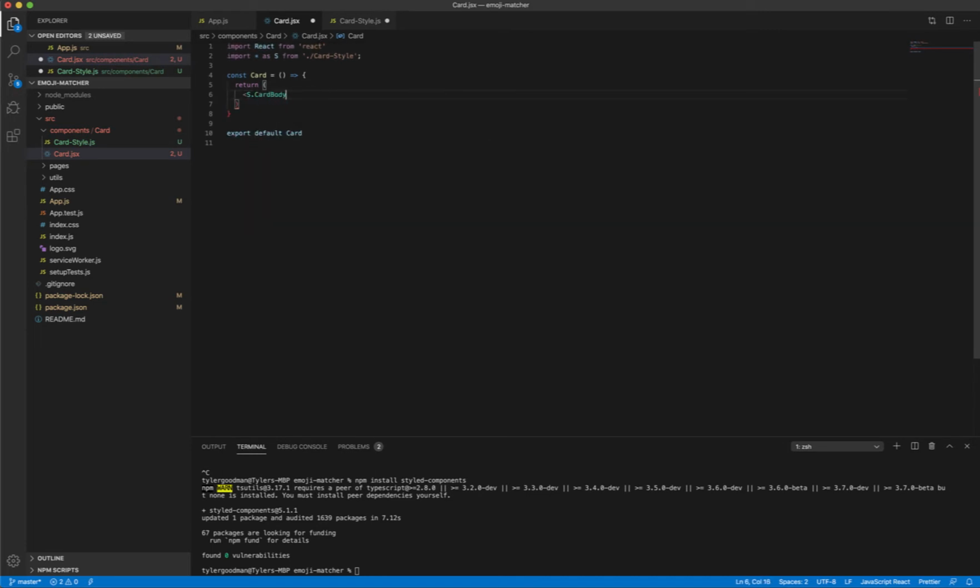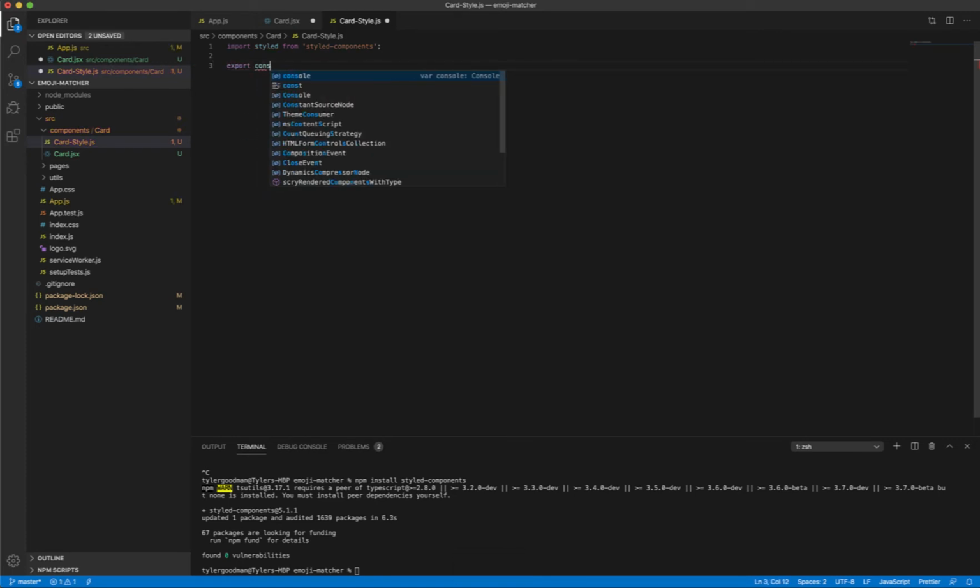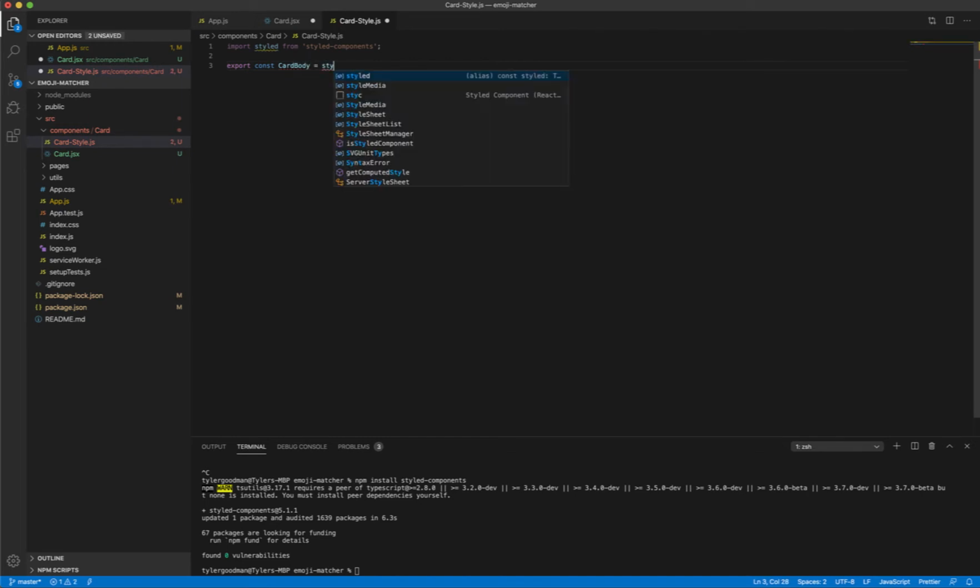So we're going to start off by scaffolding our HTML here. We're going to have a card body, an inner, and then the back of the card, which is going to hold our emoji, and the front of the card, which is just going to be a question mark. So now we need to define these styles. So we're going to go back into our card style file, and we're going to start giving our HTML component some style. So we'll start off with the card body, which is going to be a div.